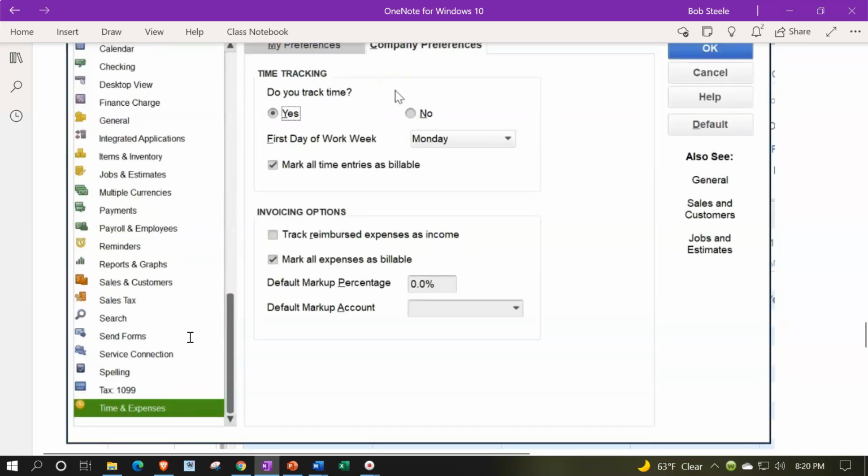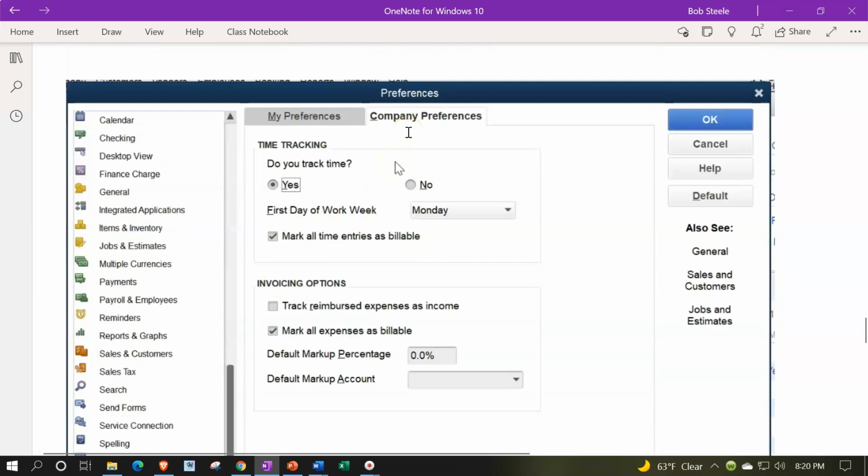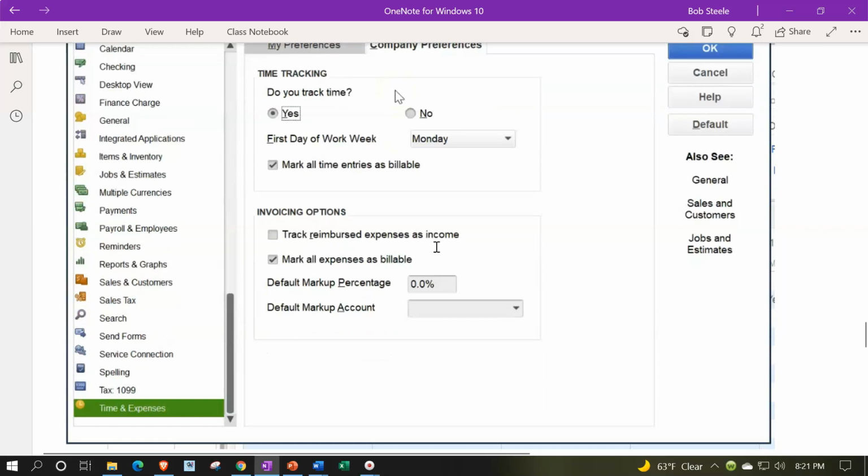The tax and expenses tab here, company preferences, I believe these are the defaults. Do you track time? I'm going to keep it on by the default. We'll use this a little bit, but we won't go into it in a lot of detail. It'll have a job cost type of system. If you're using this time tracking, oftentimes possibly in something like a law firm or a CPA firm. First day of the week, and on a Monday, that's going to be the default. Mark all time entries as billable, meaning when you enter the time, it's going to mark it as billable when you assign it basically to a customer so that you can then pull it into an invoice. We will see that in our practice problems.